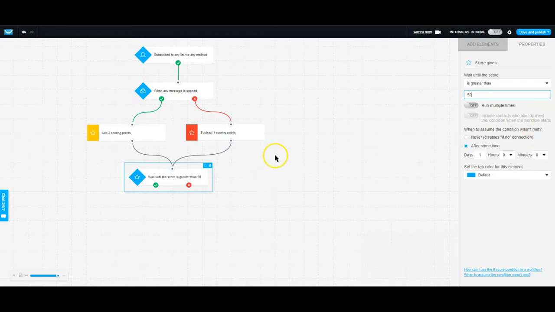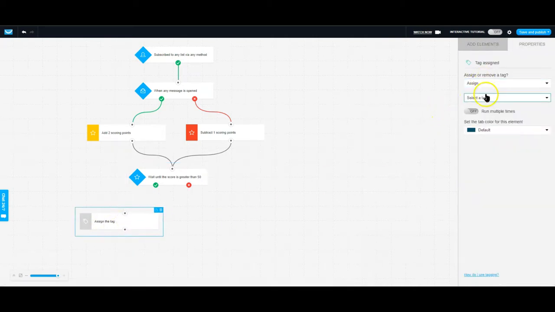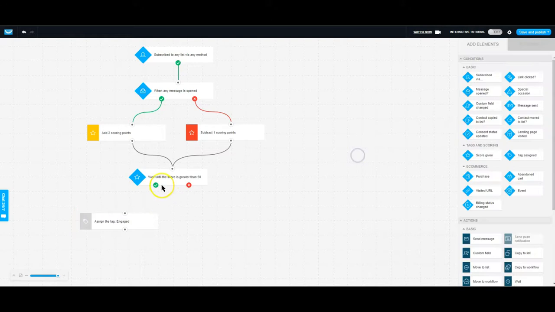And so what we're going to do is we're not going to say that it's bad because they're going to be listed as unengaged, right? So we're going to say, after some time, wait 1 day. And if it shows that their score is greater than 50, then let's go ahead and give them the option to be engaged. Now, you could do the 1 day thing. Here's what I'm going to do. I'm going to say 0 days, and then I'm going to say 30 minutes. If the score is greater than 50, then what we're going to do is say tag, right? So we're going to go down here, assign the tag. We're going to click engaged.